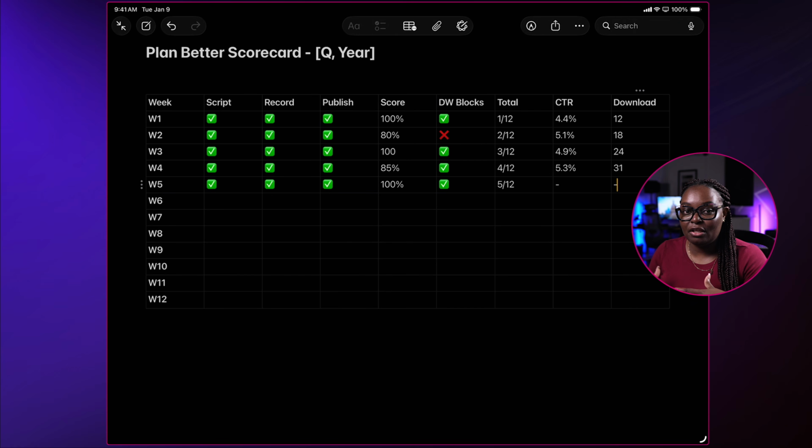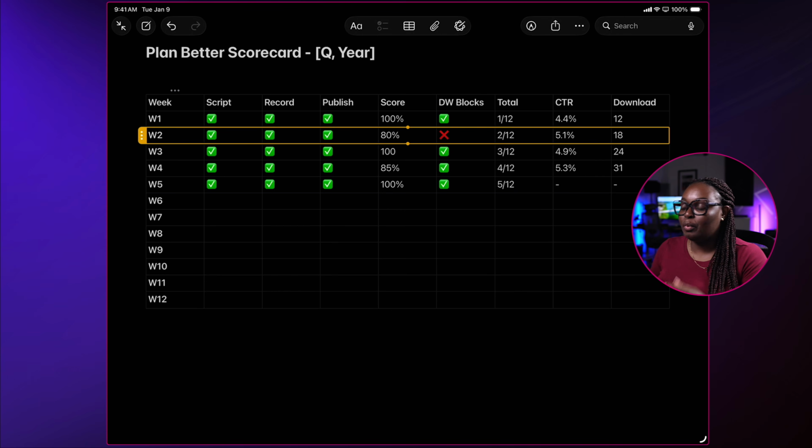5 weeks, 5 videos. I'm showing that my resource downloads are increasing. My click-through rate is holding above that 4% mark. And this looks like a healthy system, and mostly it is. But look more carefully. There's something in week 2 that's easy to miss if you're only reading one row at a time.